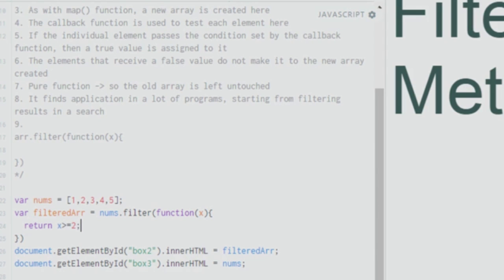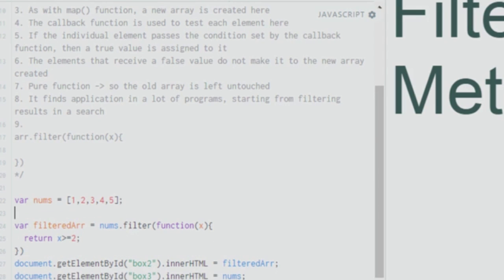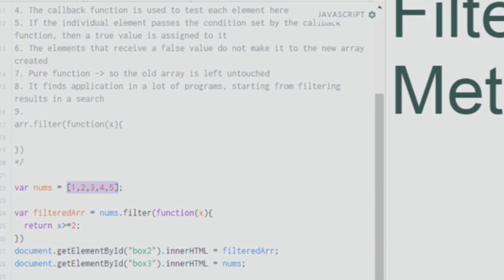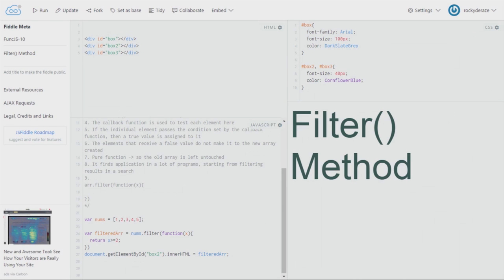What this essentially does is that it checks for each and every value in the array one by one, picks it up and sees if it is greater than or equal to 2 or not. If it passes the condition, it gets a true value, and once it gets a true value, it gets into the array. Anyways, I have deleted the last statement over here, which I'll put up again, so do not worry about that. But now let's run this and let's see what happens.